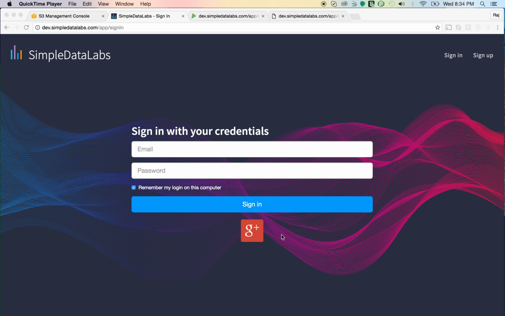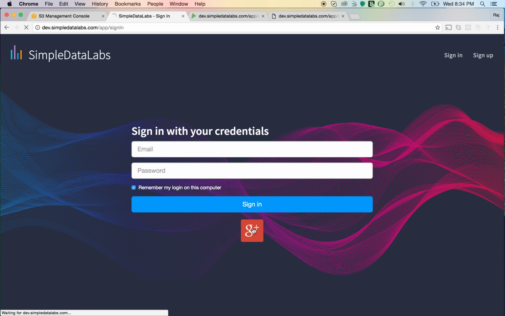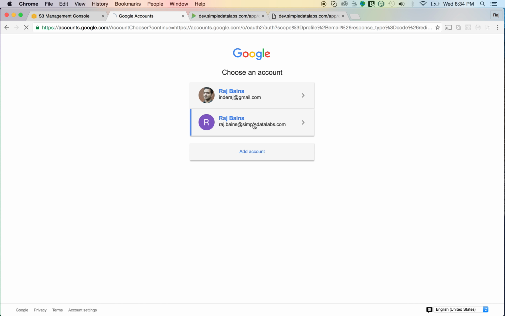This is the demo of the SimpleDataLabs product running on Amazon, and you log in using your browser. This is a SaaS product. I'll use one of my Google accounts. Now here, I'll be able to build workflows and execute them without writing a single line of code or ever seeing a Hadoop cluster that's being run.